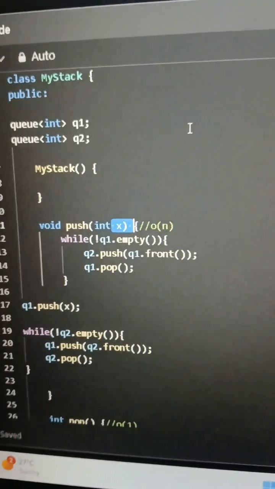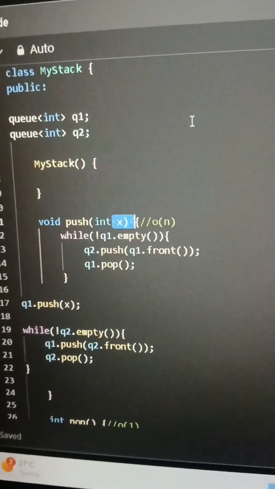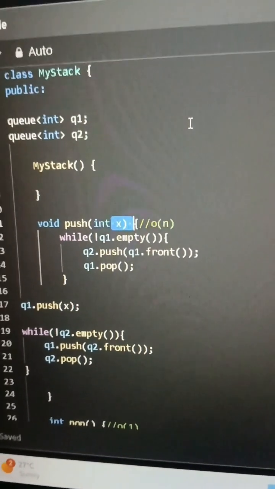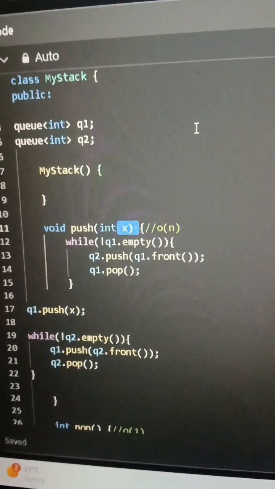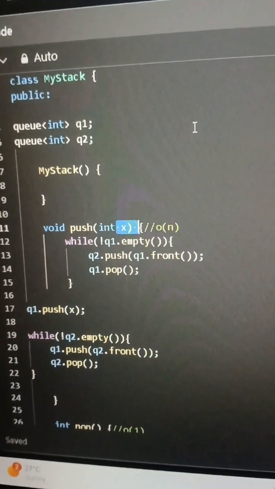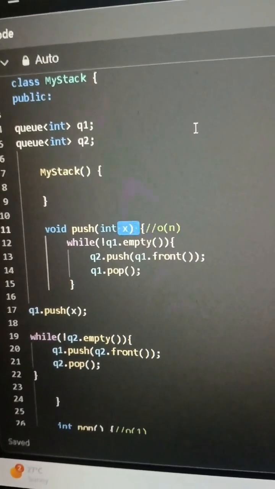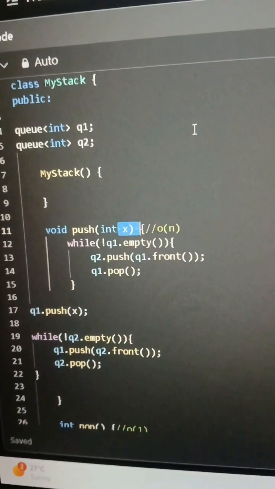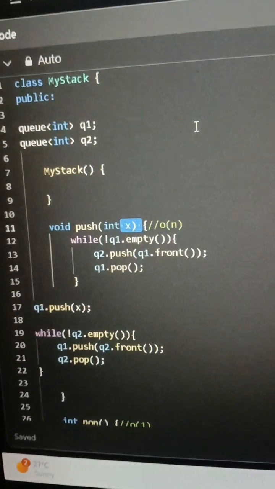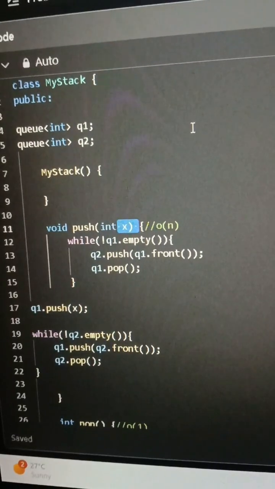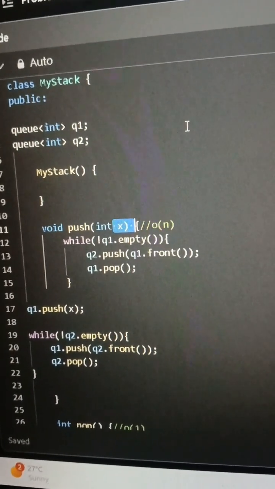And if we push 1, 2, 3 in the stack, our element order in the stack is like this: 1 is at the very bottom, then 2, and then 3. 3 is the top of the stack, which is the front of our Q1. By doing this, the order of elements inside Q1 is the same as the order of the elements placed in the stack.